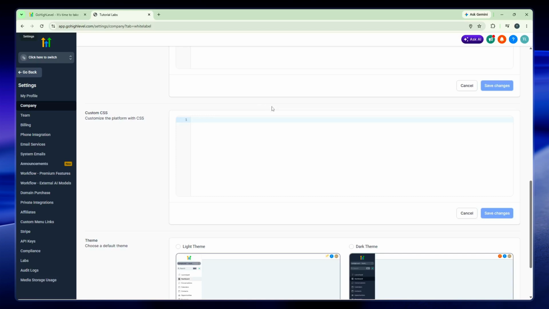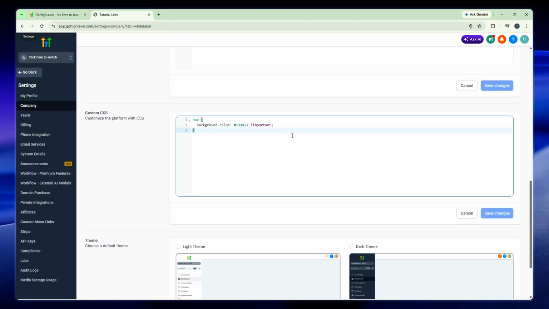In the Custom CSS field, you can now input your CSS code. Type or paste the specific CSS styles you want to apply to your account. This could be anything from changing button colors to adjusting font sizes or modifying the overall layout. Make sure your CSS code is properly formatted to ensure it works correctly and doesn't cause any display issues.